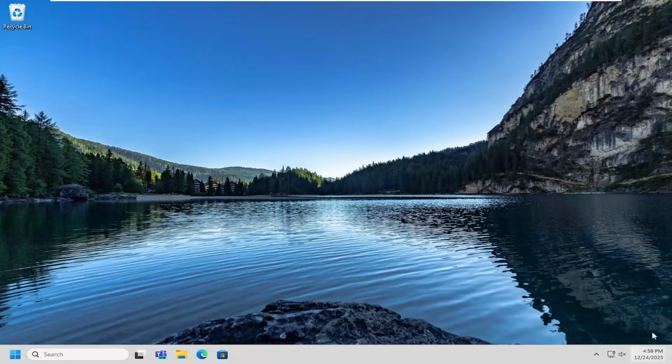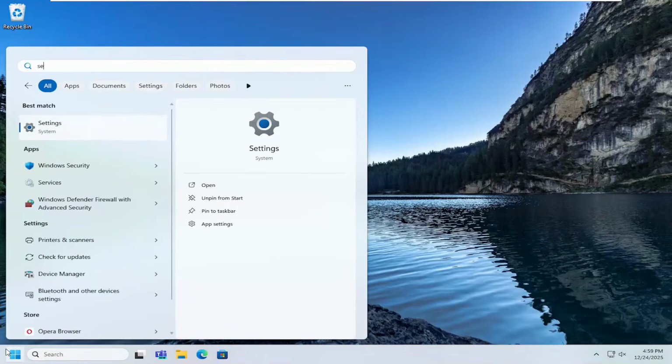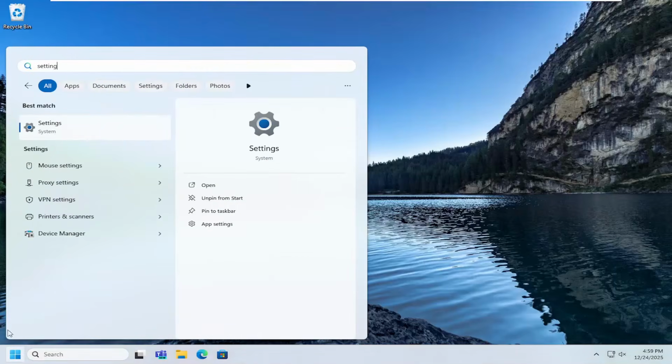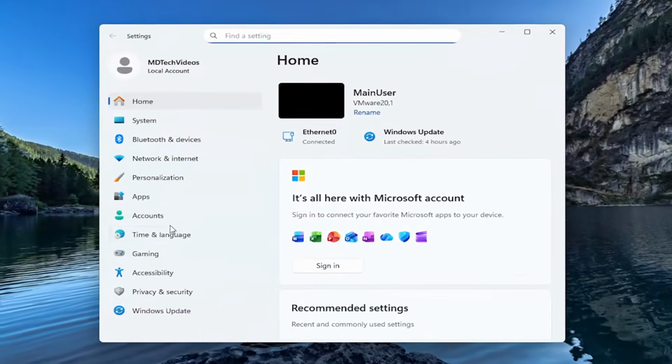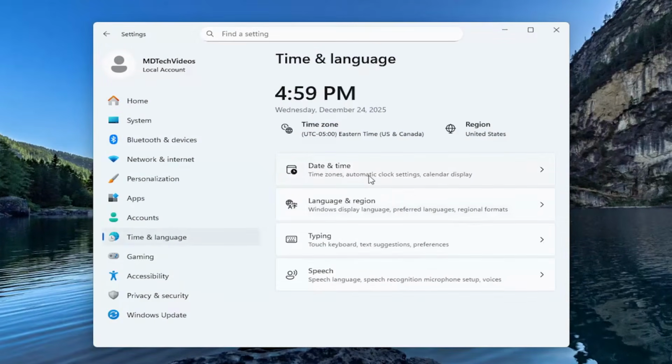So all you have to do is open up the search menu, and you want to type in settings. Best result should come back with settings here. Go ahead and select that. And then on the left panel, select time and language. On the right side, select where it says date and time.